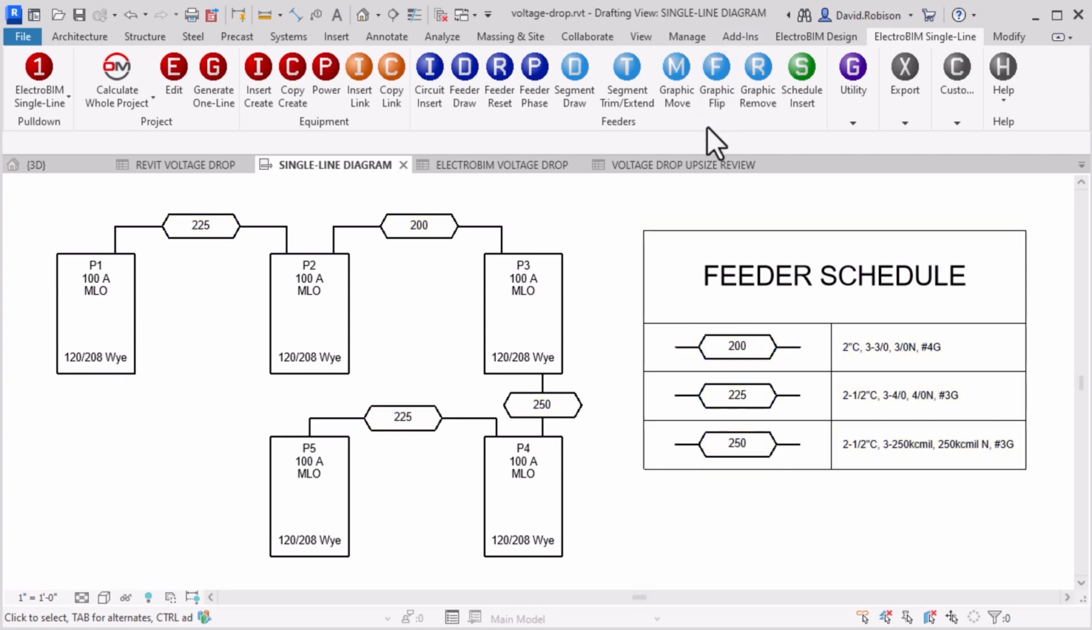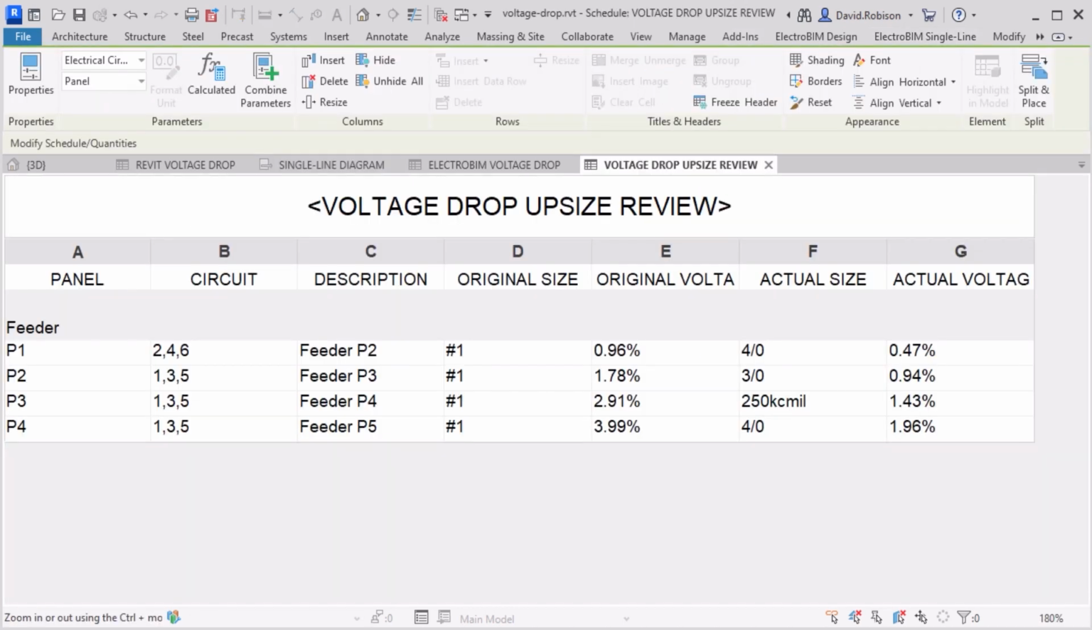There's one more schedule I want to show that ElectroBIM includes, and this is our voltage drop upsize review. What this does is it shows you the original wire size that was calculated for each feeder, and then the actual size that's being used, the upsized value. So you can see that originally we had number 1 wires for everything, and those have been upsized to 4/0, 3/0, 250 kcmil, just based upon the length of each of the feeders. This schedule lets you back check the upsizing that the software is doing, so you understand what's happening with your wire sizes. You can see what's changed and make sure that you as the engineer are comfortable with the changes that the software is making on your behalf.